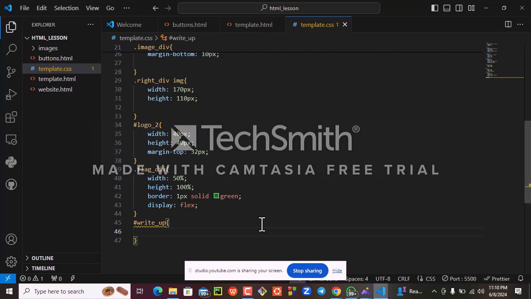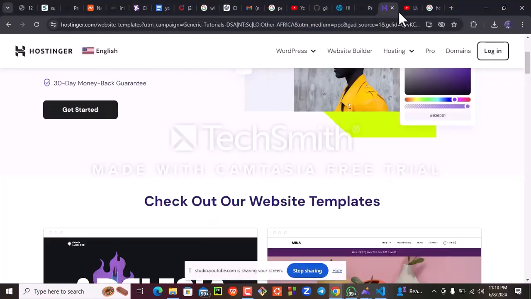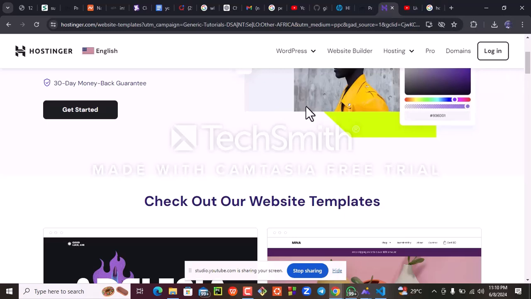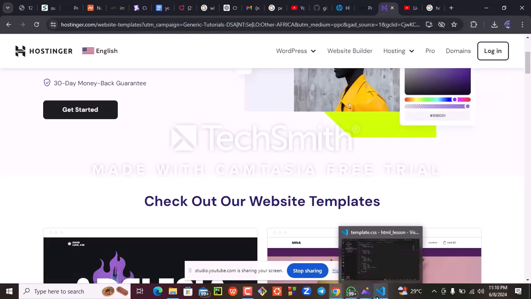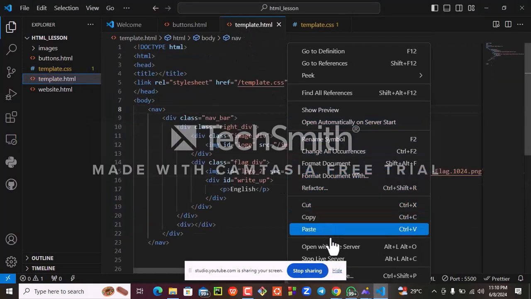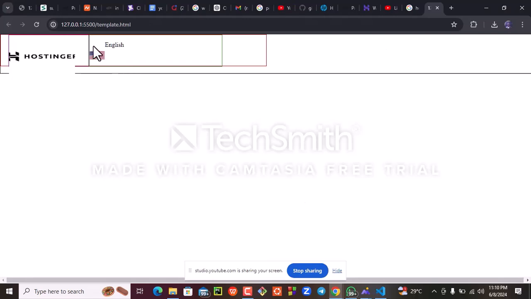All right. So this is what we are trying to achieve. Okay, this is what I'm trying to achieve. Let me open with live server. Now I said this write-up here, English, is actually not in line with this flag. So what we are going to do is we are going to bring it in line with this flag. And then I notice my image is actually blurred. There's something I'm going to do still.